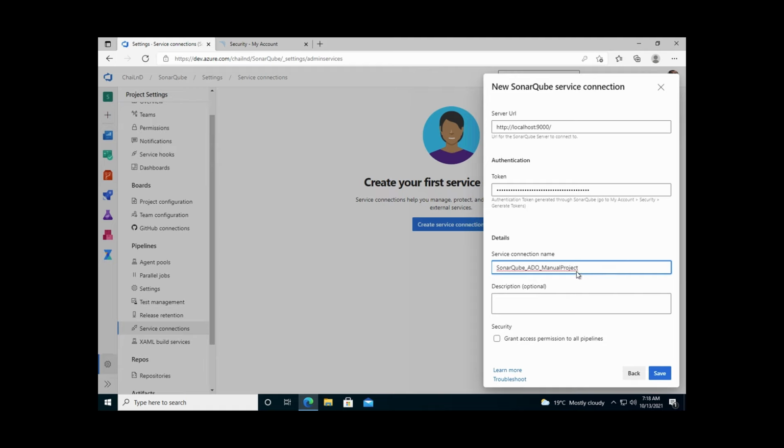Okay. In fact, this is not required, whereas manual and automated will use the same service connection. And then you can also specify grant access permission to all the pipelines, which means that all the new and existing pipelines will be able to use this particular service connection in their pipelines. Unchecking this, you'll not see the service connection anywhere in your pipelines.